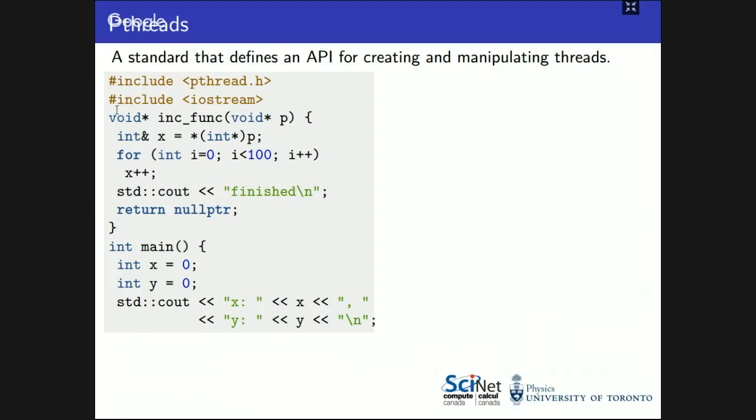One thing you would notice is that this function, although I want to increment integers, receives some sort of pointer of type void star. That's because this has to be a generic interface. The pthread API doesn't know what kind of function you want, so it makes it as general as possible. We've seen this way back when we looked at the GSL, which needed void pointers too, and we had to cast them back to what we actually want.